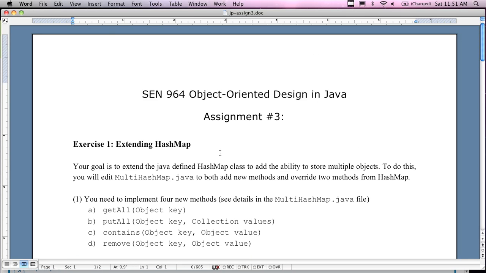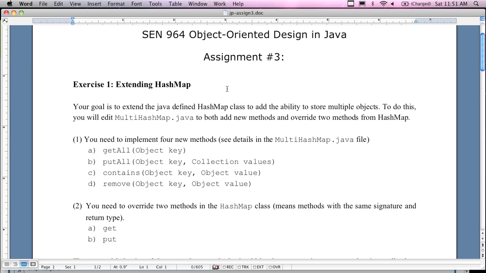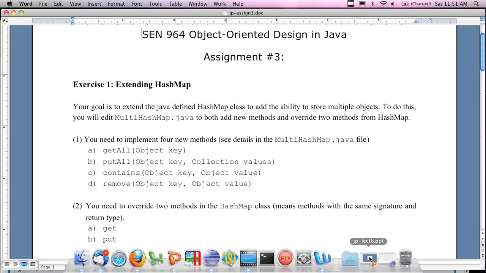Okay, assignment number 3. After you've done your inheritance from assignment number 2. The first one was just regular object. It was like hello world. The second one was inheritance. The third one is this one. Extending hash map.